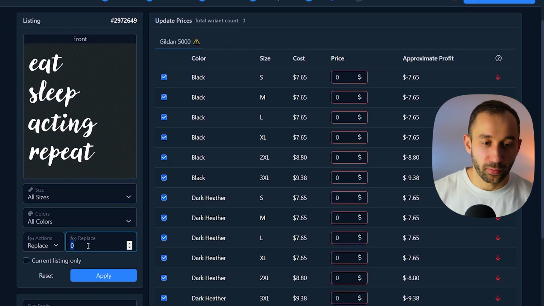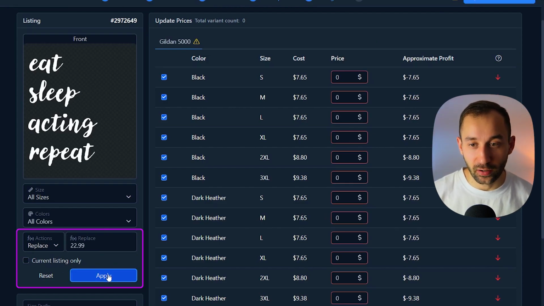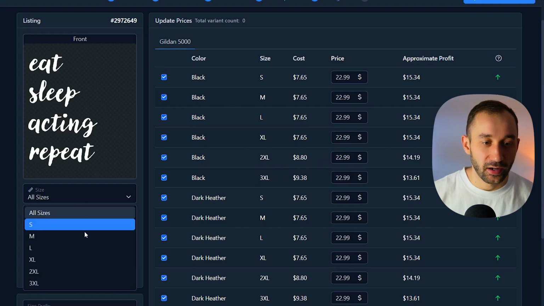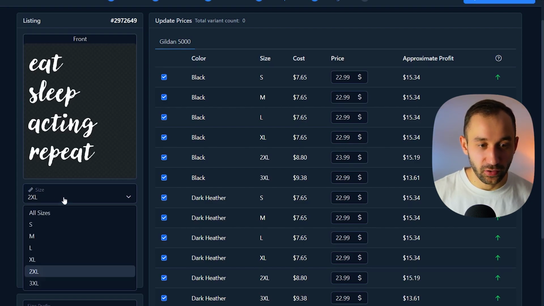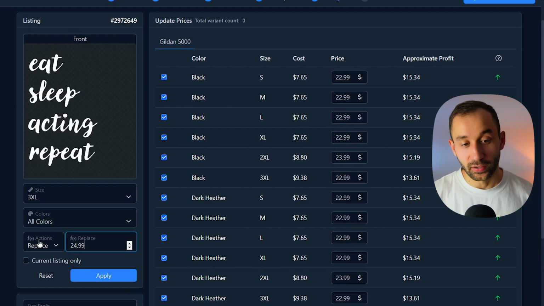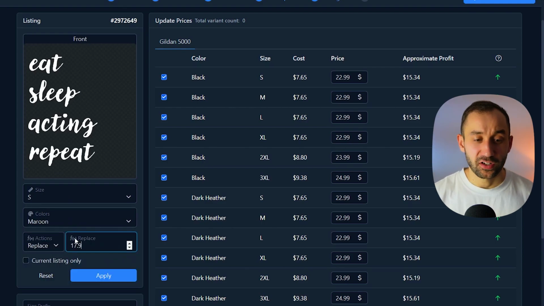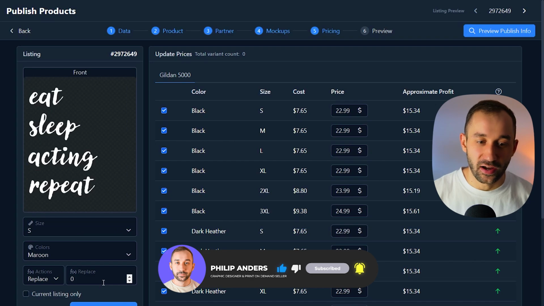So I'm going to replace all of these fields with $22.99, hit apply. And then because 2XL and 3XL is more expensive to print, I will change the price for those slightly to $23.99 for the 2XL and $24.99 for 3XL. I'm also going to put in a cheap option for just one size of the maroon shirt. So let's make that $17.99 to kind of get people to be more likely to click on the listing, because it will show up as $17.99 for the bottom price.